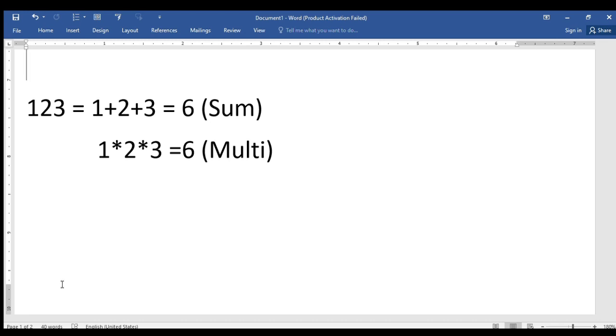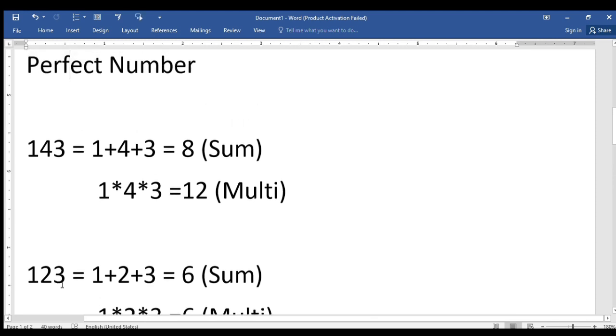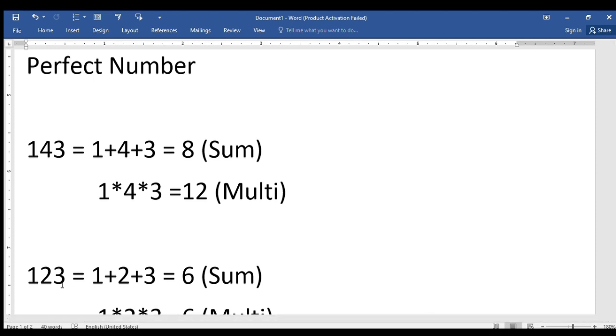So how can we implement this program? A perfect number is nothing but, for any given number, the sum of the individual digits and the product of the individual digits are equal. That number is a perfect number.